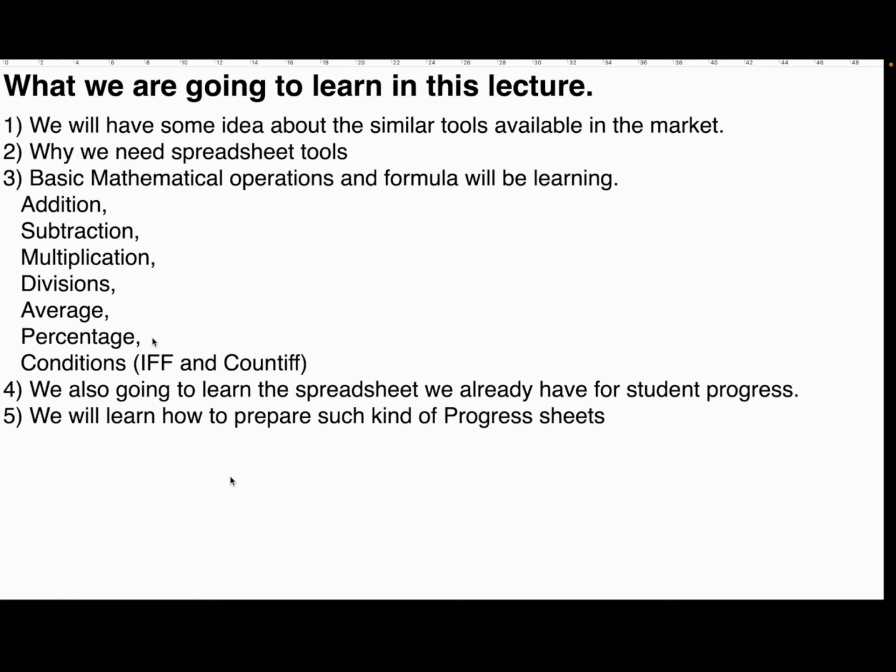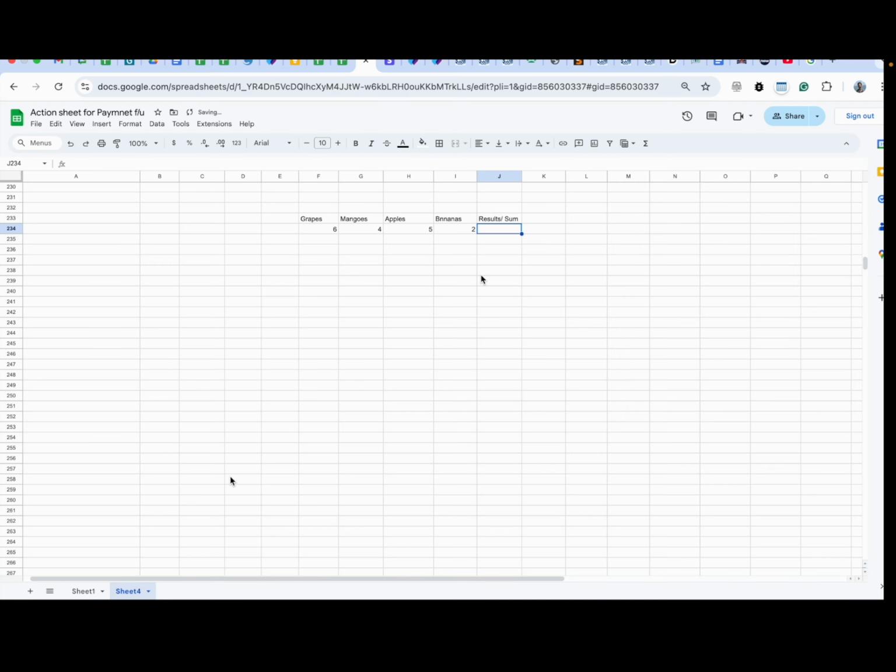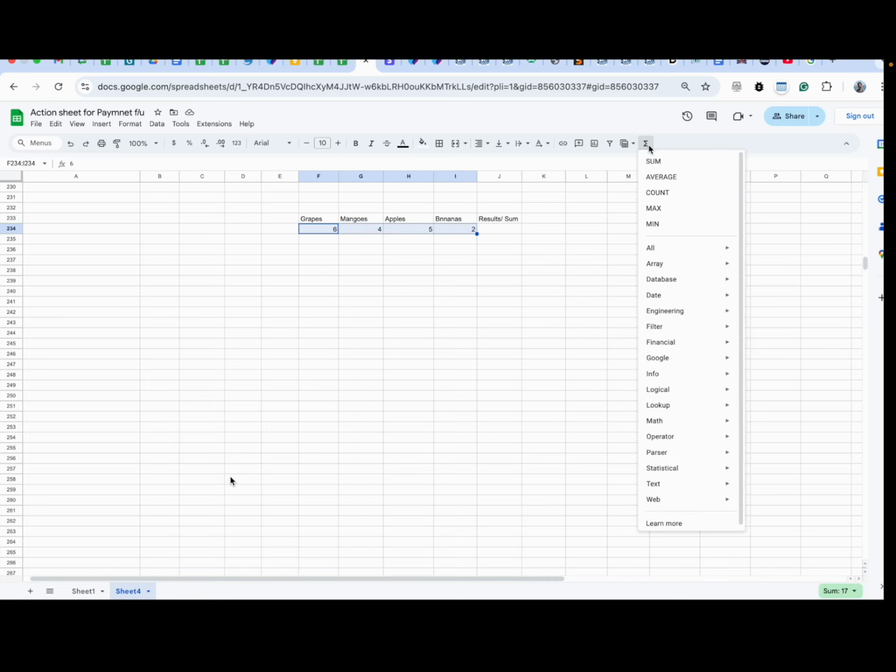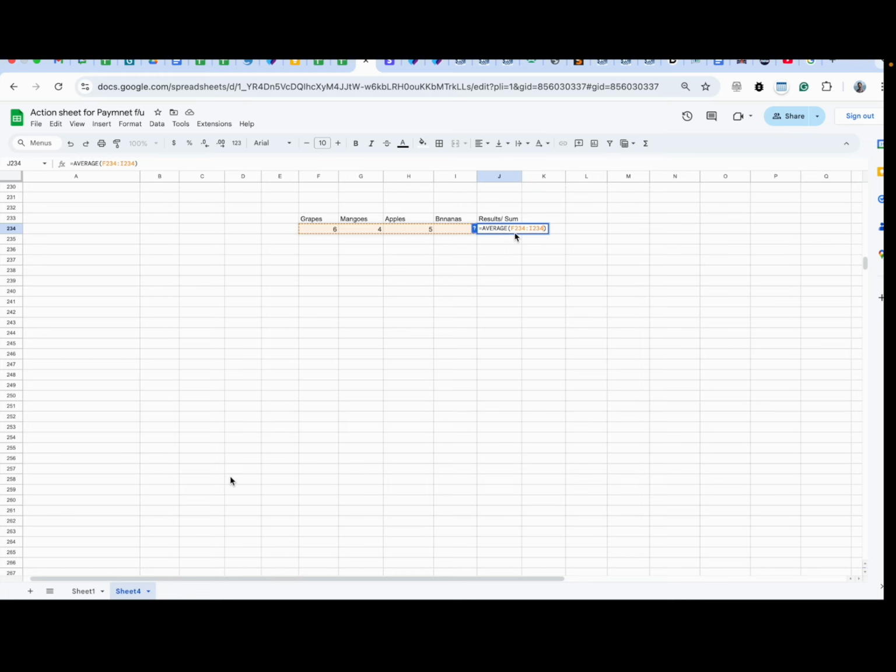And the percentage, before I come to the percentage, I'll explain once again another method to find out these operations. Suppose I want the average of these 4 numbers. We just have to select these numbers, then go to this summation sign and just click on the average. It will give me the formula, and I just have to press enter on my keyboard.